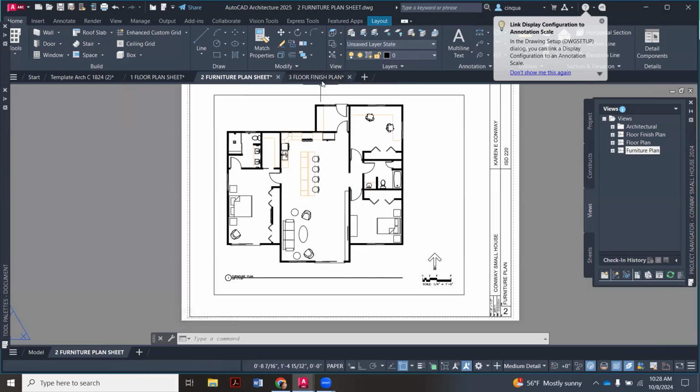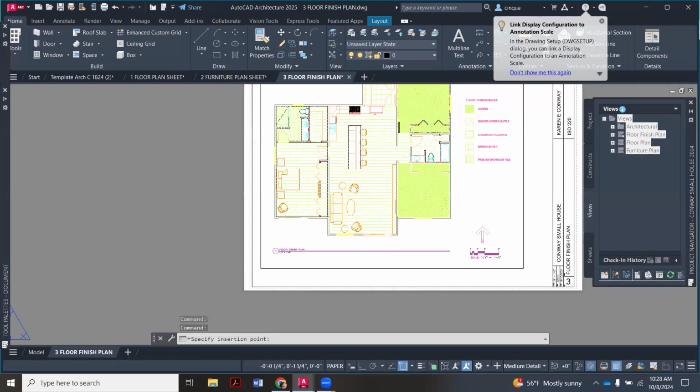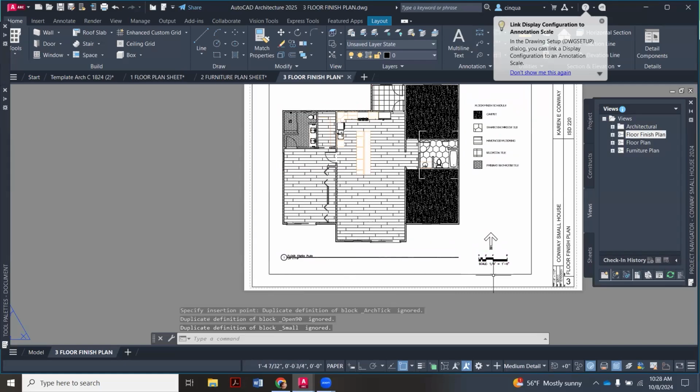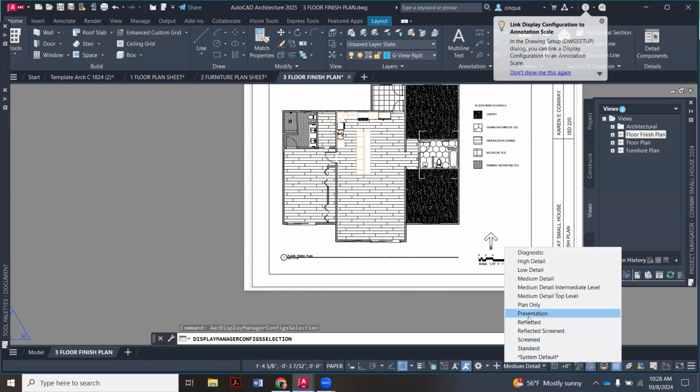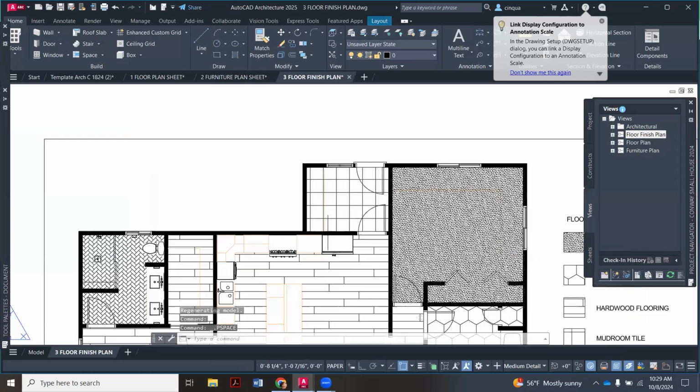And now 3, same thing, floor finish plan. So we're going to click over here on the floor finish plan in the views, left click, hold it down with your left mouse, and then position it basically in the middle. Here we go. And I'm also going to poche my walls too. So I'm going to click on the border, click on medium detail, hit presentation, then double click somewhere out here in space. And there it is.